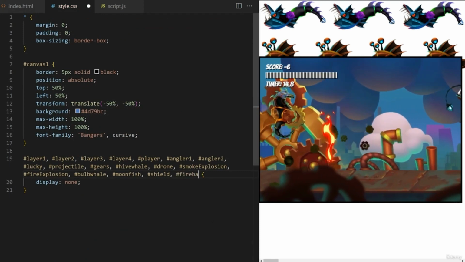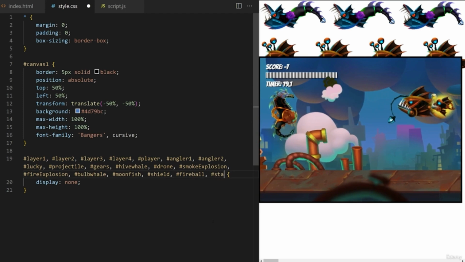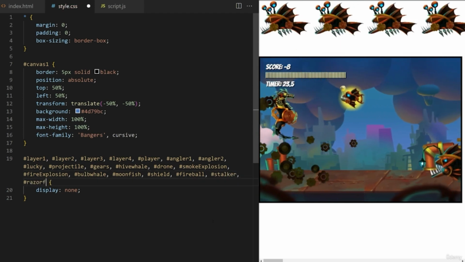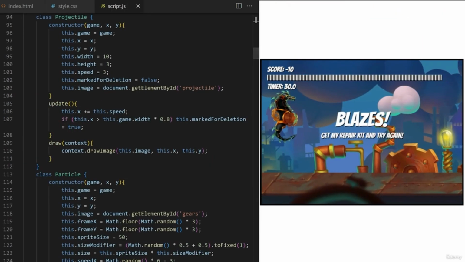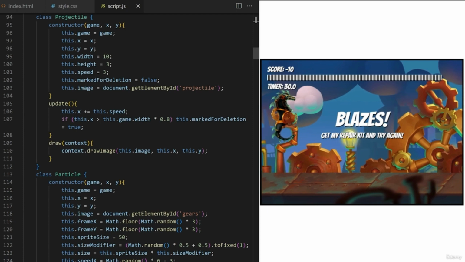I give all 3 new images display none in style CSS. We want to draw them with JavaScript on canvas. To animate projectiles is simple. We did it so many times in this class. We have projectile class on line 94. We have a fireball sprite sheet with 4 animation frames.